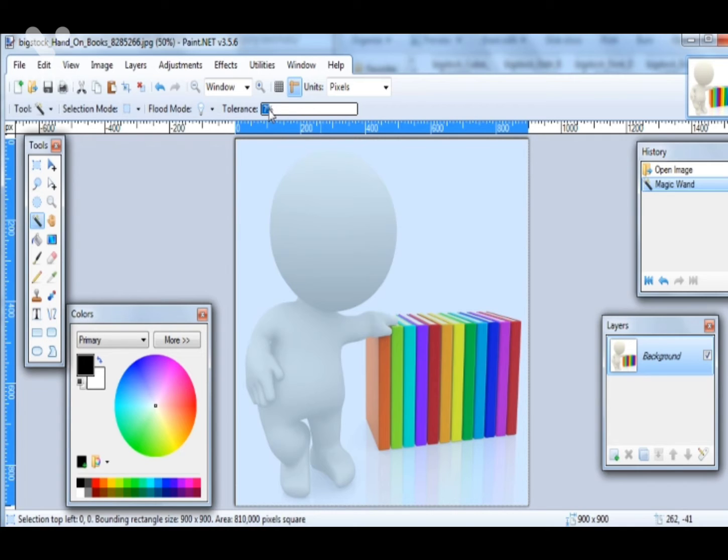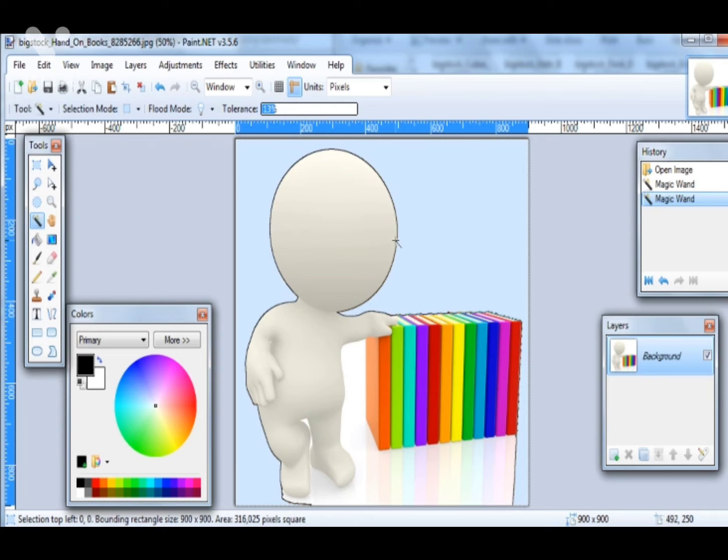So I want to pick something maybe like 13. If I click it again, you'll see that it actually selects everything around this person minus this part. So maybe I'll do it again and choose 18 and click again here. Now you see it selects more, but then it cuts into his head. So I might need to decrease that a little bit and click again. Now, because that's the case, I'm just going to have to work with this.